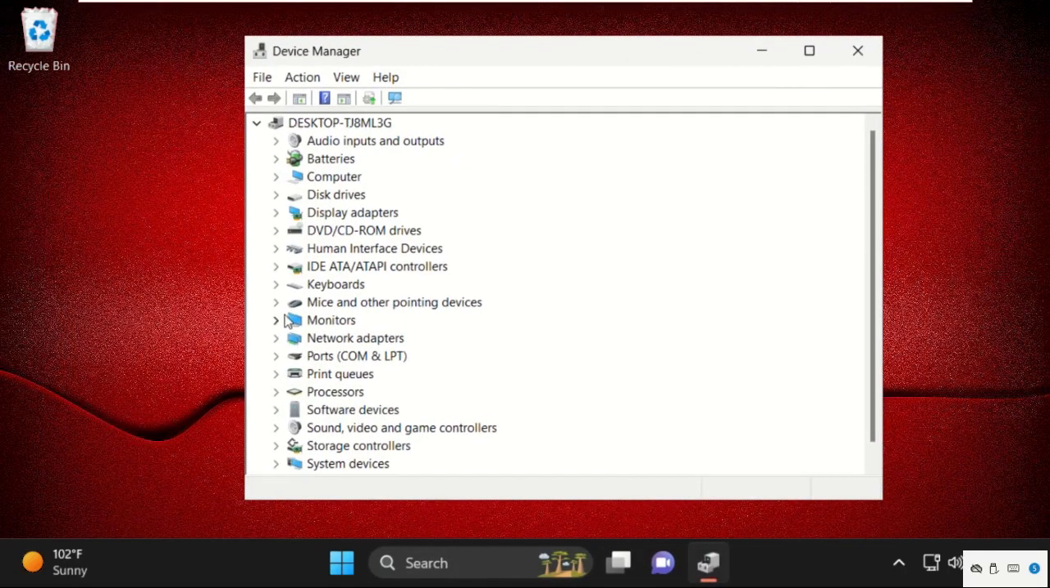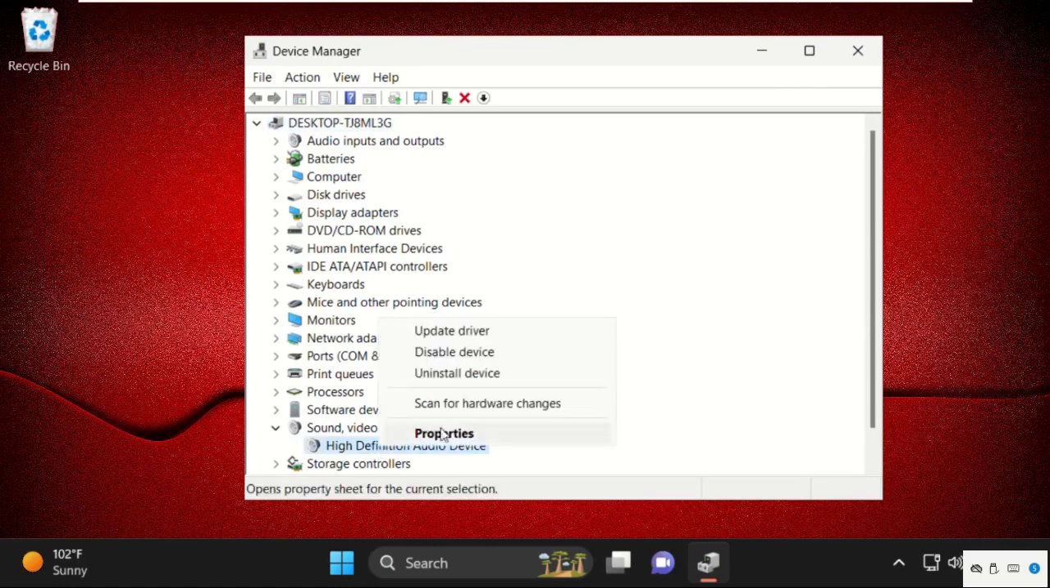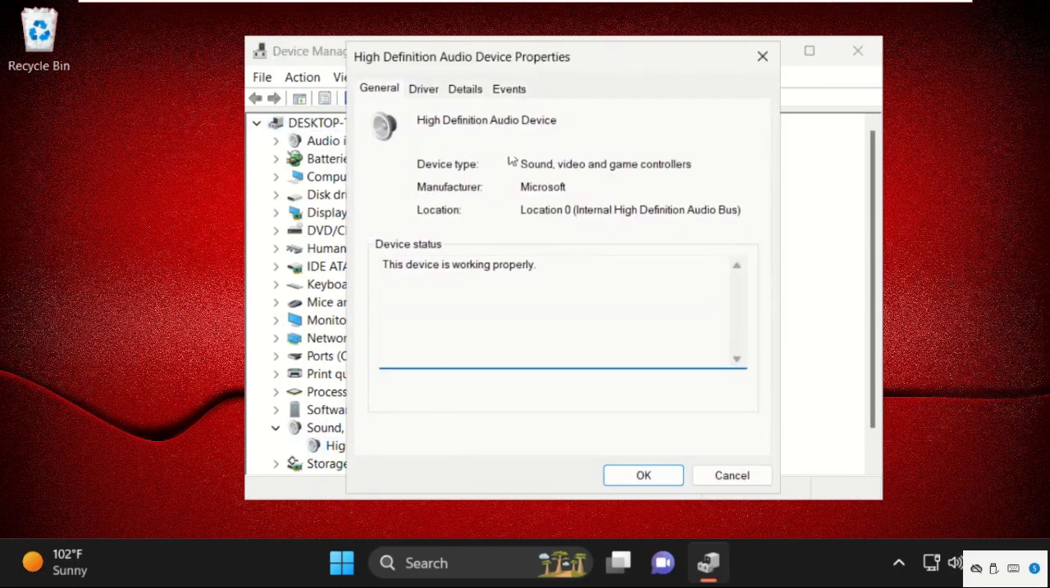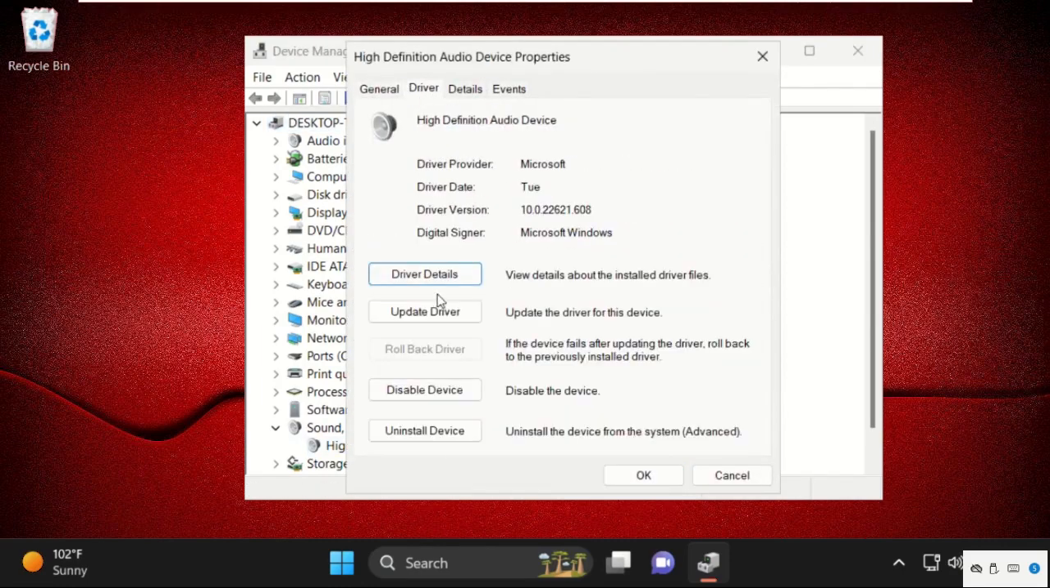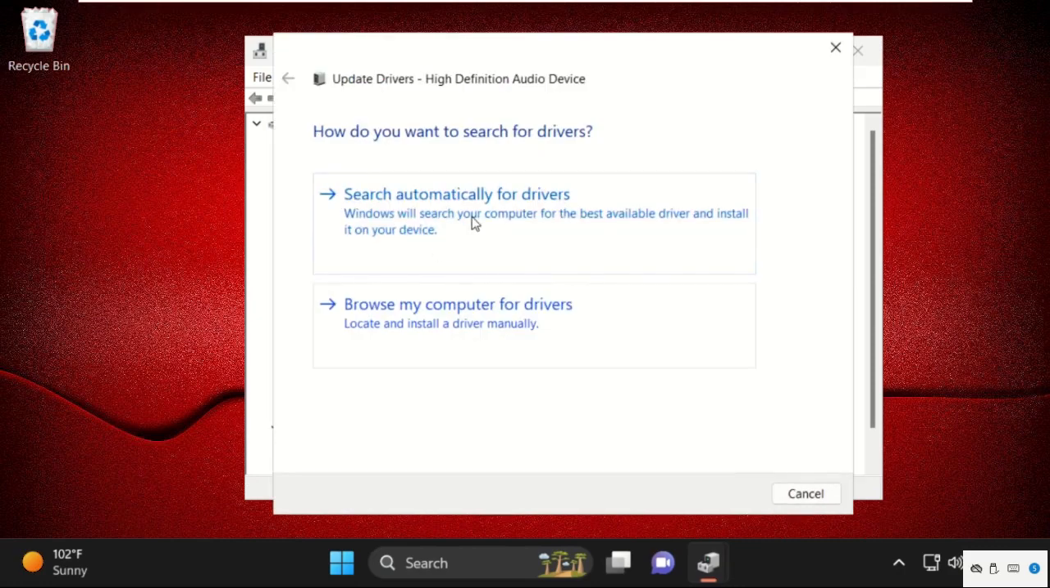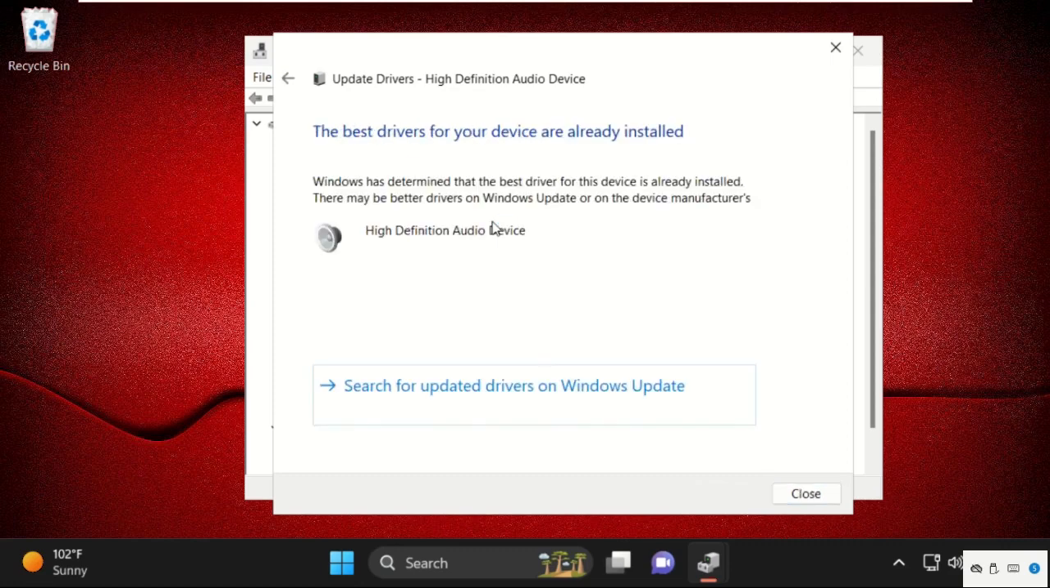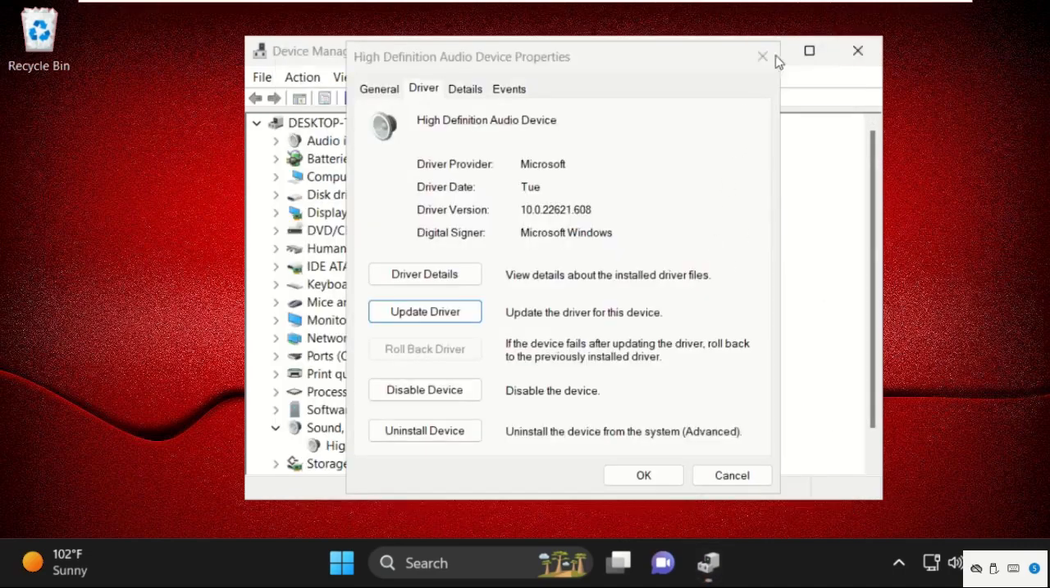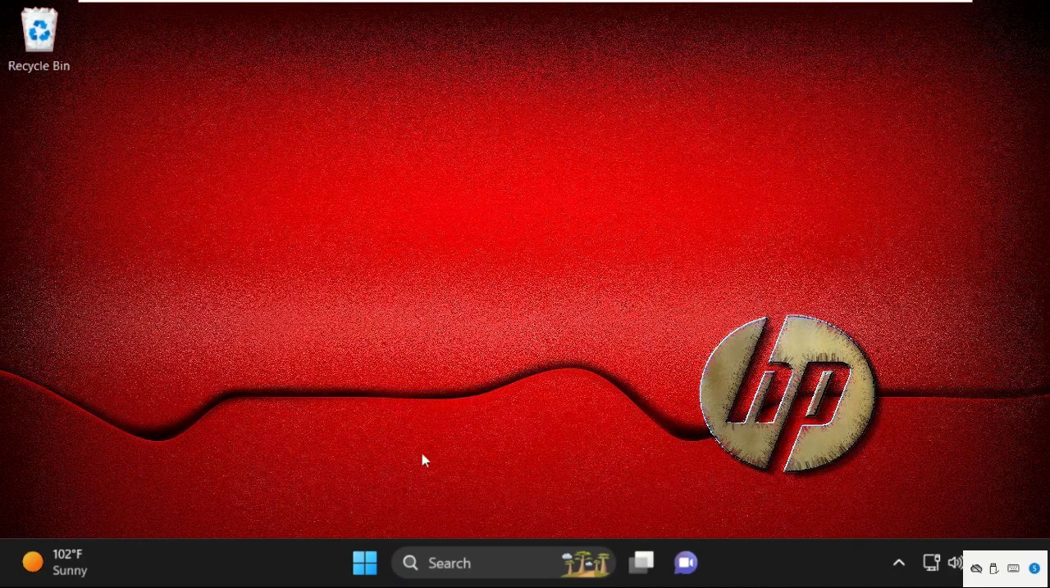On this window, expand sound, video and game controllers, and right click here, select the properties. Now go to drivers tab, and we need to update the drivers. So we need to search automatically for drivers, so click on it. Then the best drivers for your device will be installed. After that, close this window one by one and move to the next step.